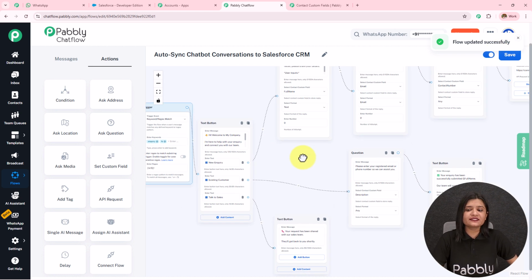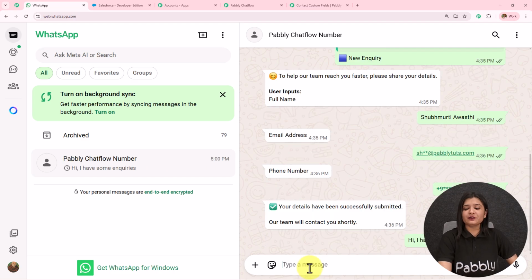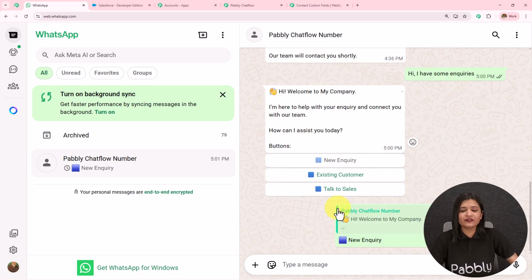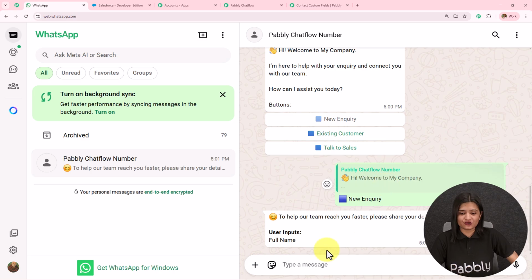Now we are going to test this for one last time. I'm going to open my WhatsApp and I'm going to send this message. Hi, I have some inquiries, and it has instantly sent this message. Hi, welcome to my company. I'm here to help you with your inquiry and connect with our team. So if I go with this new inquiry, it is going to ask me another question like my name.